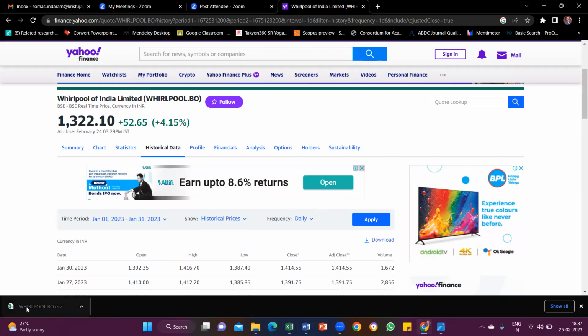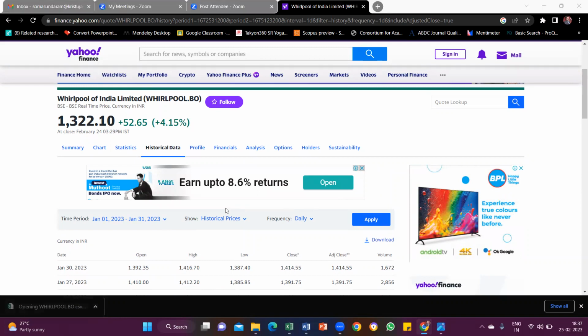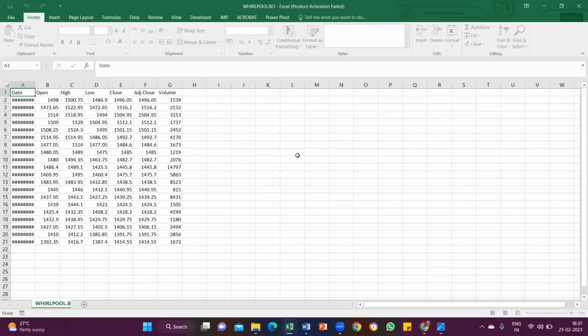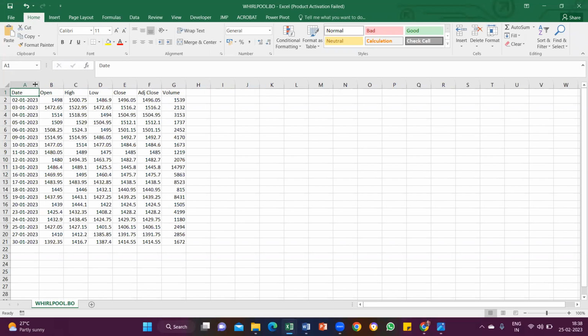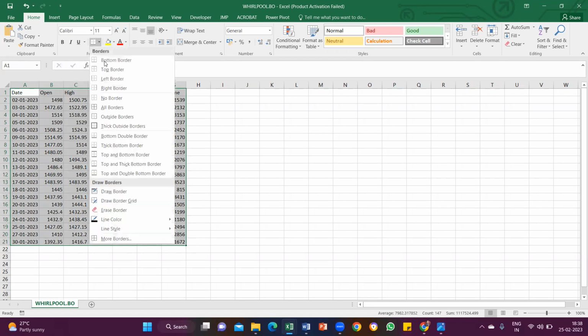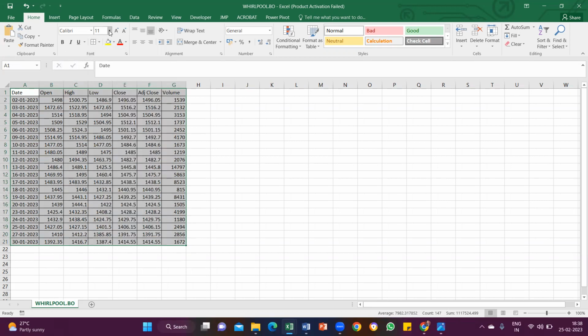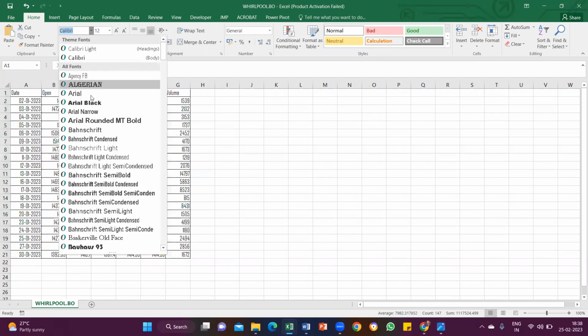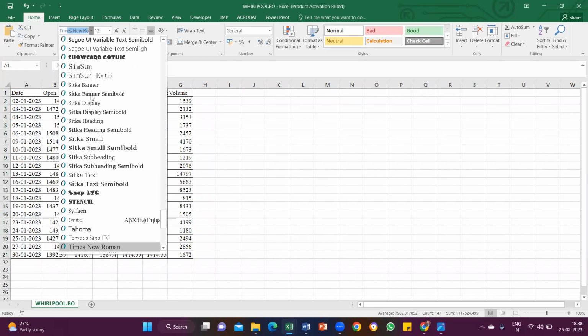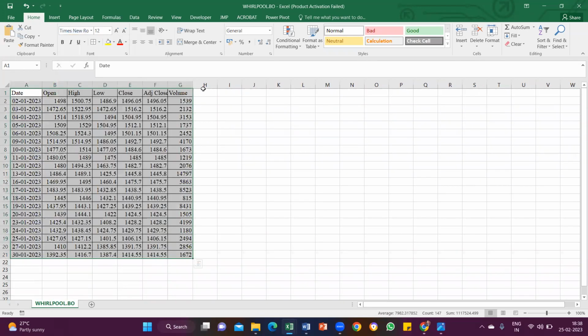Now after collecting this data, open the Excel file which you got from Yahoo Finance. Now this is the data set, right? So kindly align the data set with proper borders and a proper font style, and then copy and paste it in the respective column, right?